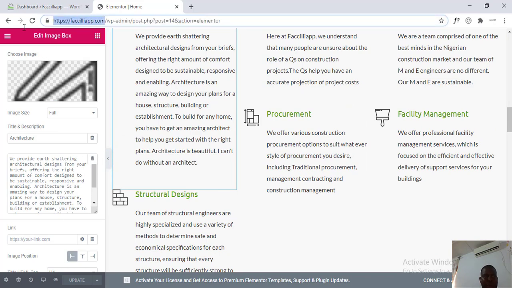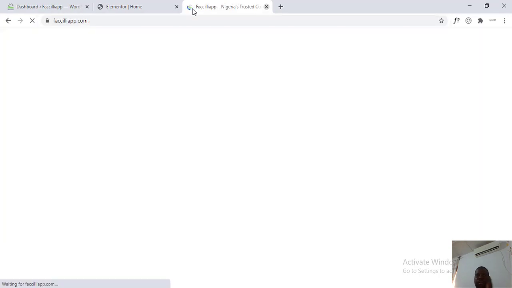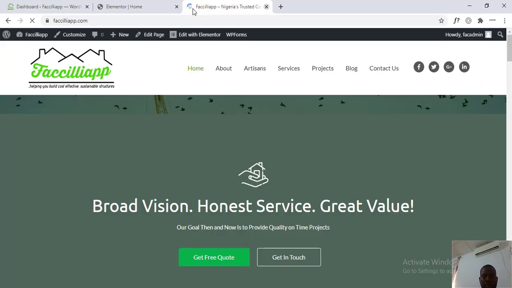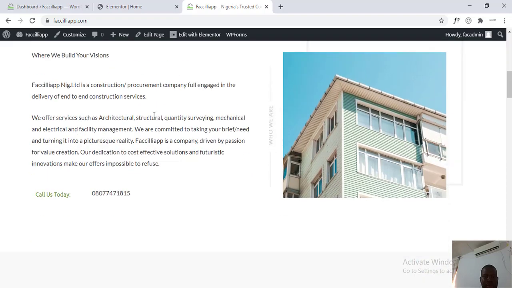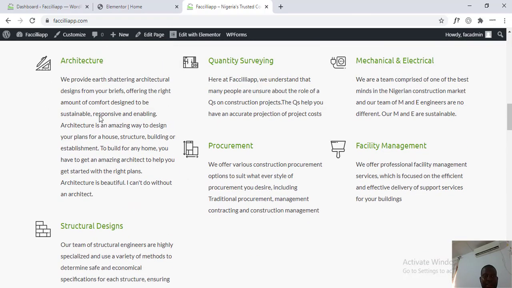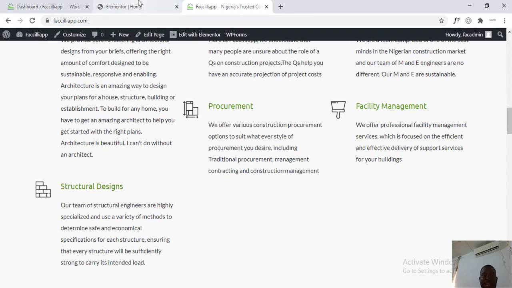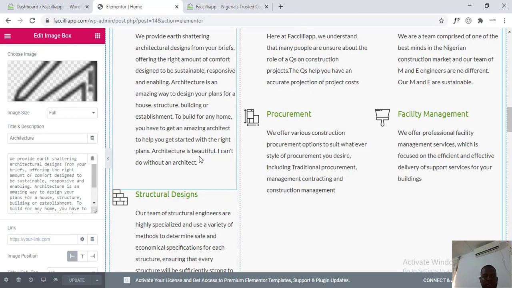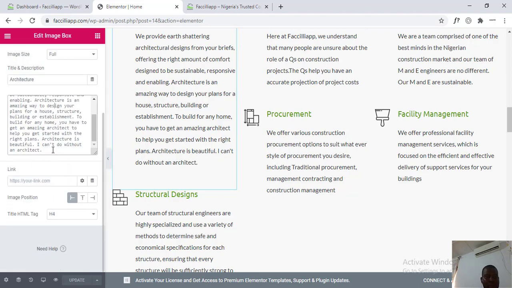Now let's check how clients will be seeing this on the front end. All right. So now you see it will spoil everything on your website. So you have to keep everything very short.